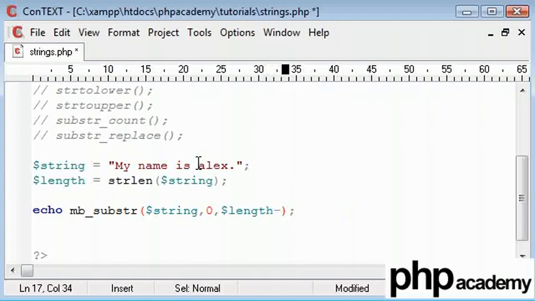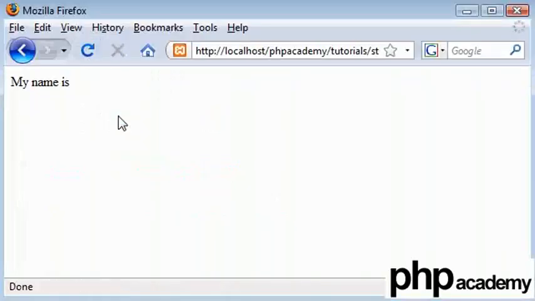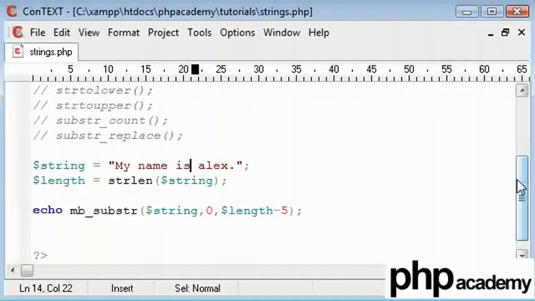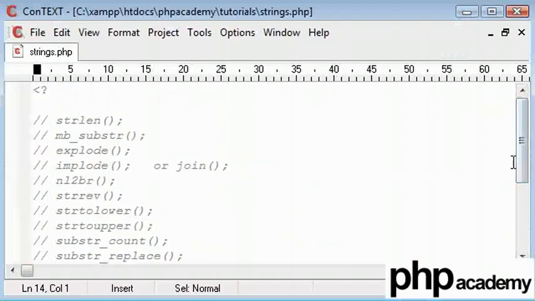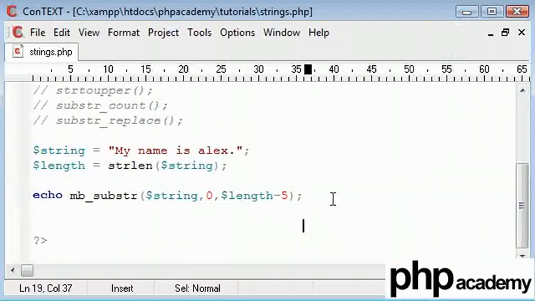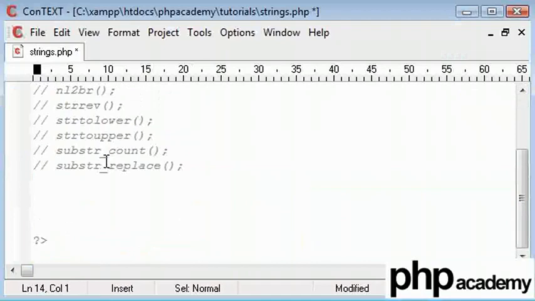Bear in mind, what I could do is say strlen minus. I've got 5 on the end of here for my name, so including the full stop. So I could say minus 5. That would take 5 off the length and just echo out my name is. Refresh, and then we've got my name is. So these two functions alone are quite versatile, and using the strlen, that does apply to the mb substring quite a bit.